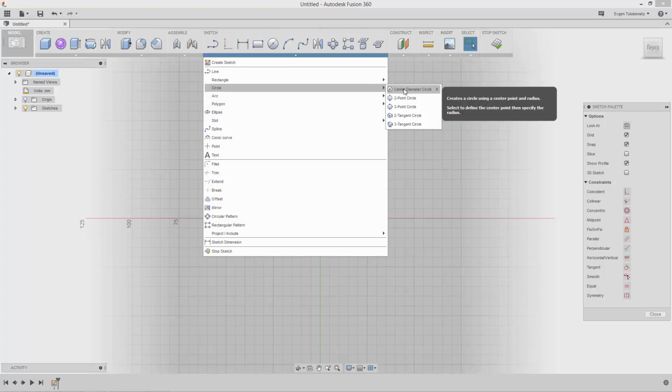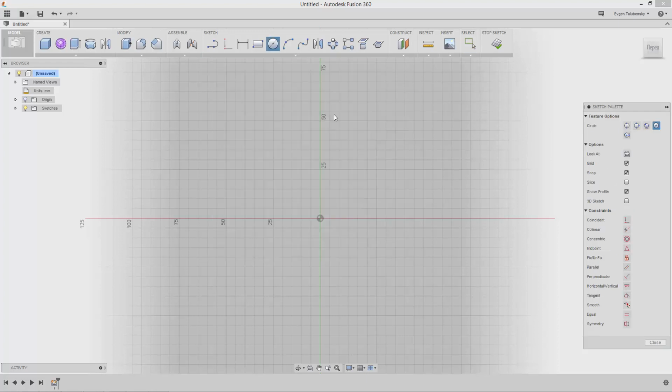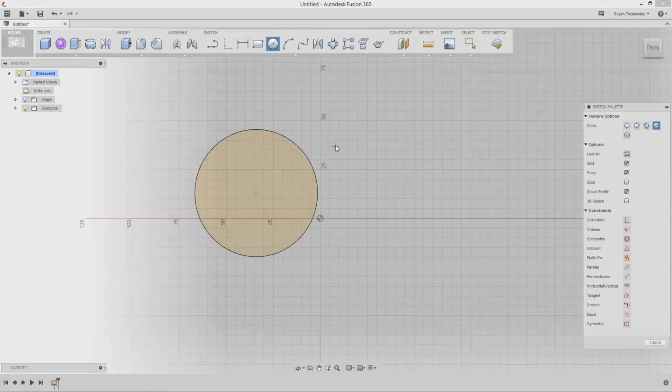Select Sketch, Circle, Center Diameter Circle. Select anywhere in the screen to define the center point. Move the mouse out until you have a size you like. Click again to complete the command. Sketches usually consist of many types of primitive geometry added together.